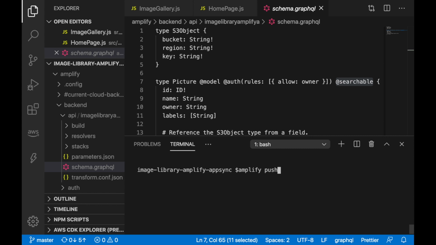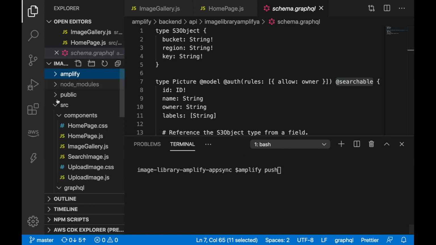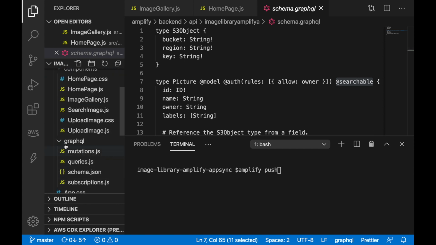Then you say yes, and you generate all the code again, and it will generate the search GraphQL resolvers here in your client. And this will also take a long time. That's why I don't want to do it on the video, because it takes forever, because it's creating your ElasticSearch index. So it creates that and it takes a while, and after it's done, then you can start using it.